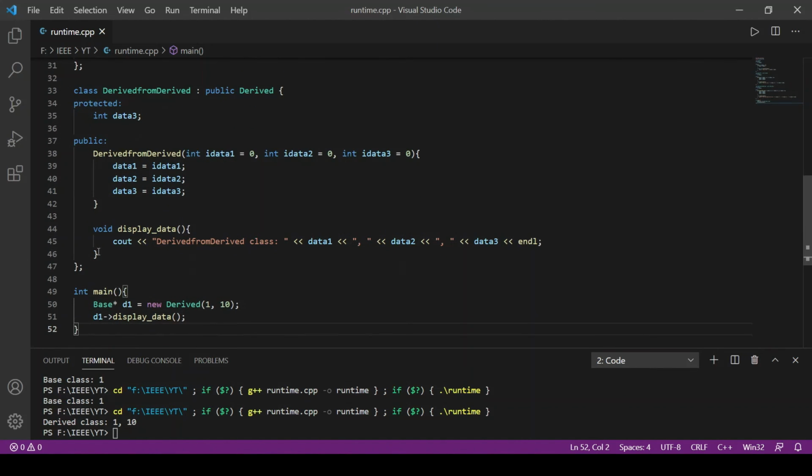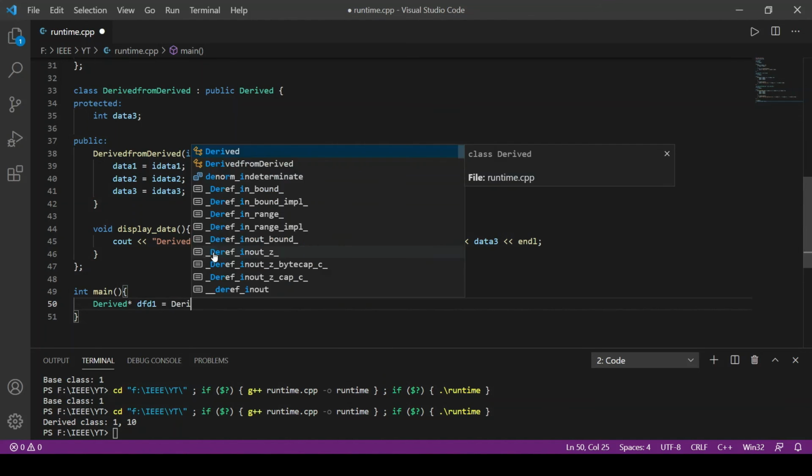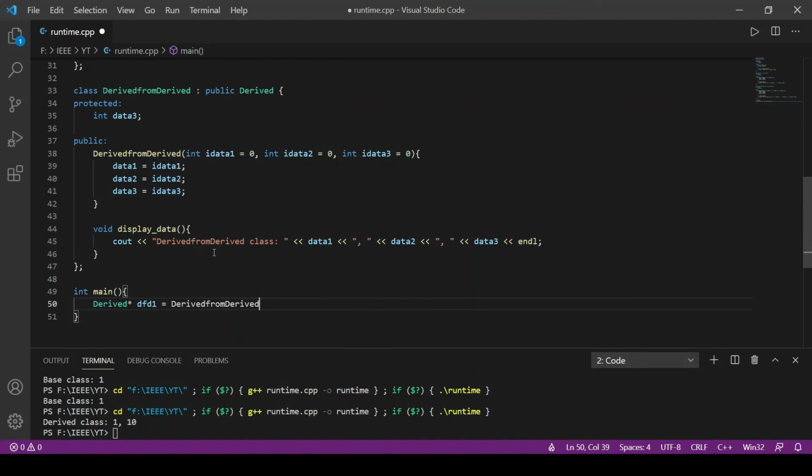So this time what we'll do is we'll create an object dynamically using the new keyword. The pointer will be of the type derived, and the object type will be derived from derived. I missed the new keyword. Okay. And this will be taking 3 arguments. Now this time let's try calling the display data function again.